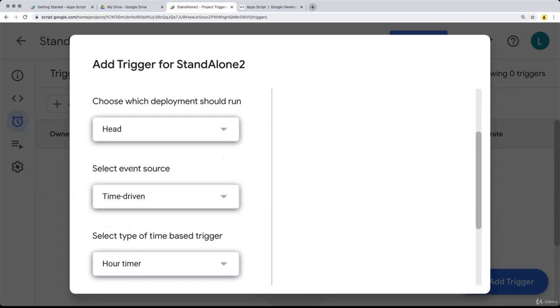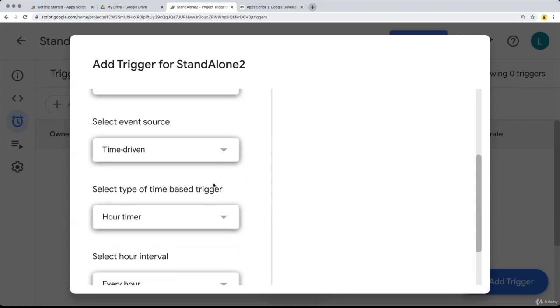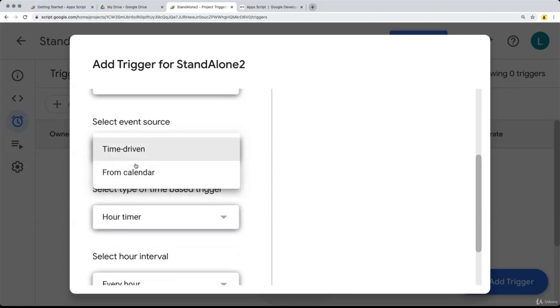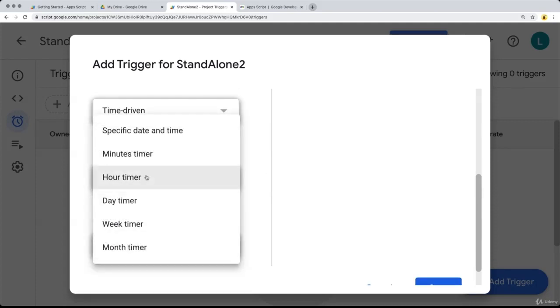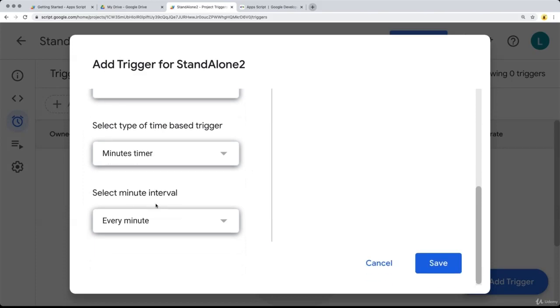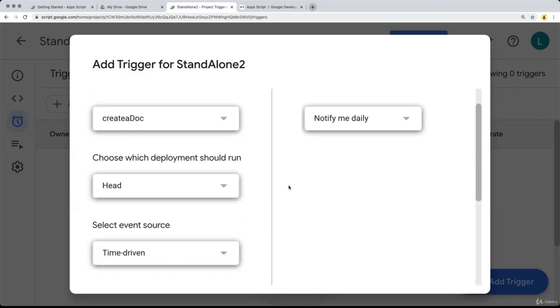And there's also the event source. There are some options here. You can set it as time driven or from a calendar. If we set it as time driven, that's going to allow us to select various times. If we do from the calendar, that's going to update the next field. Let's go ahead and set it with the time driven. Within the time driven, we can specify a date and a time to run it. We can also run it on a minutes timer. Once we make a selection of the time-based trigger, when we want it to go off, if we selected minutes, we need to select how often we want to run it. If we want to run it every minute, we can set that up.